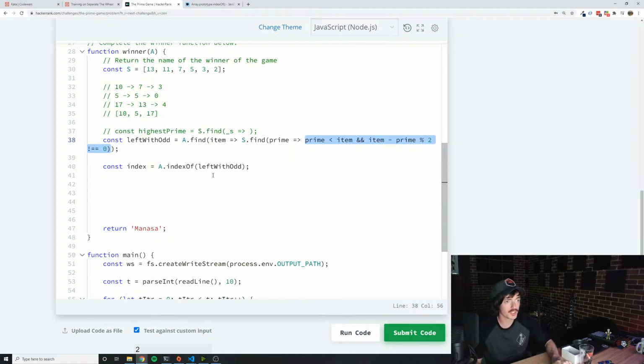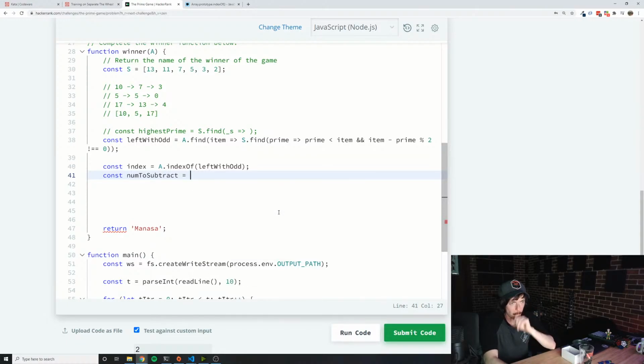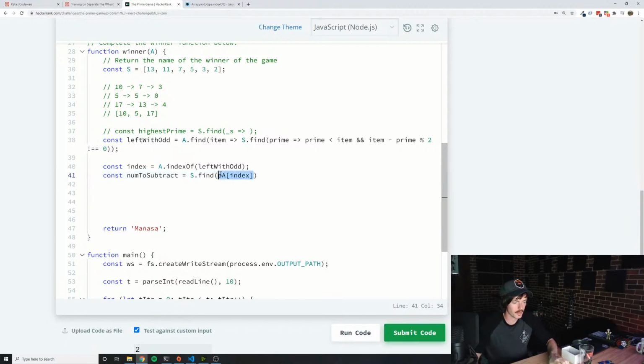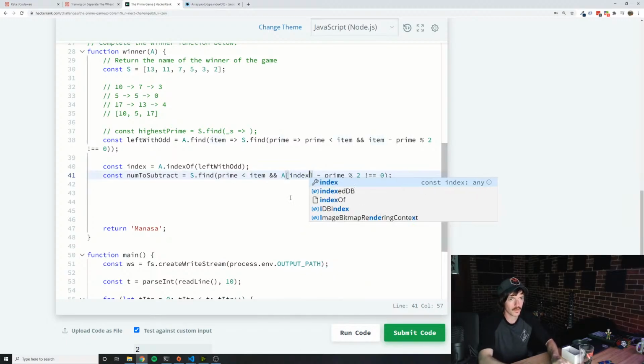So we can pretty much just take that logic and say const numToSubtract is equal to a index, and it should be s.find prime goes to a index. So actually this, let me just paste this in, boom. But instead of item, it's going to be a index.